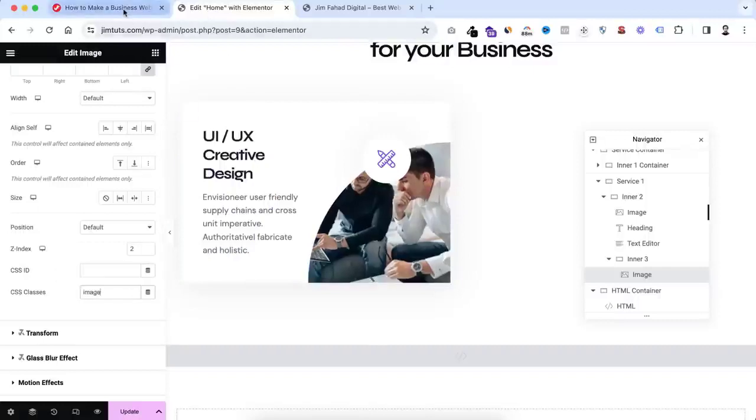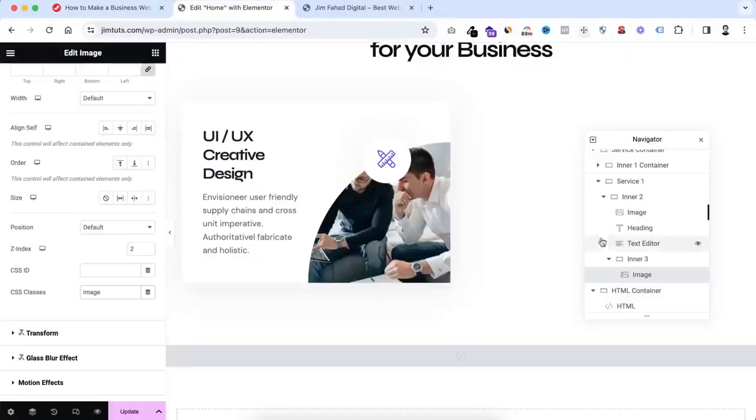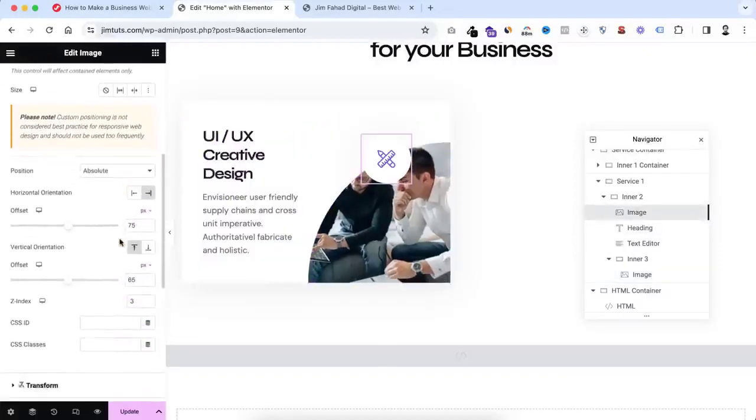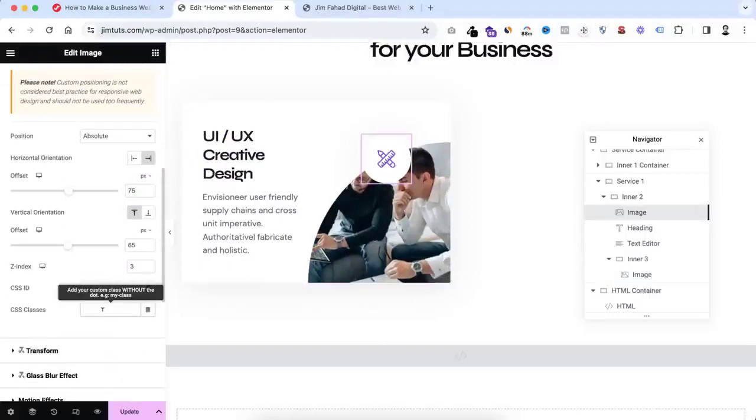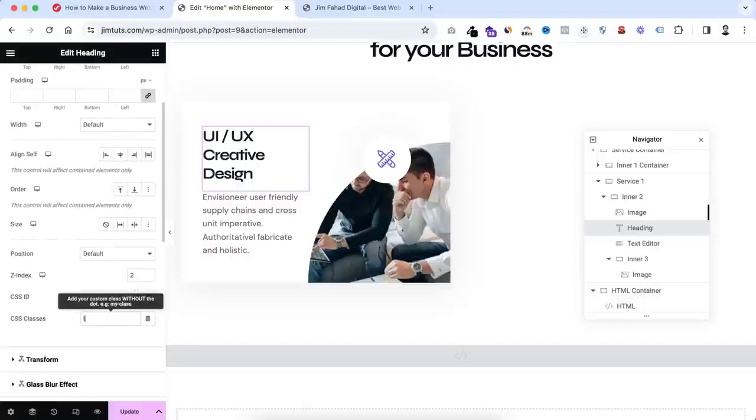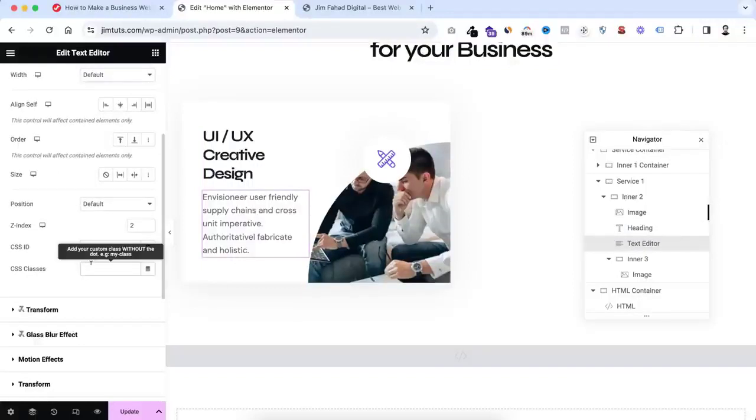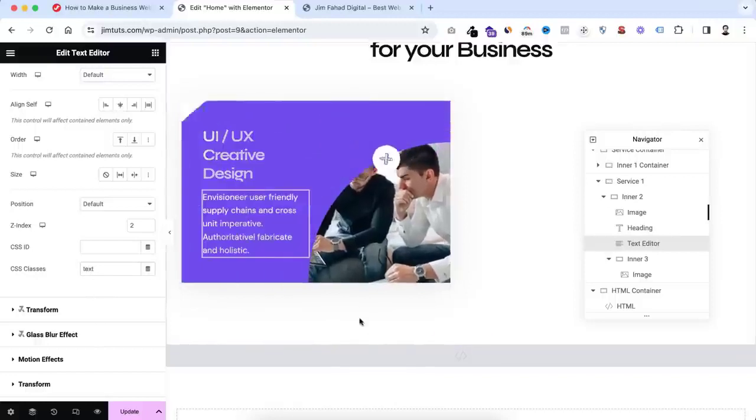Now here let's go to Jim Fahad Digital. Here it says service icon class, that would be icon. The h3 would be title, and this one would be text. So from inside Elementor, these three basically: select this image or icon, and its class would be icon. Then this heading, this is the heading 3, select it, go under the advanced tab, and its class would be title. And then the text editor, go under the advanced tab, its class would be text. Now have a look. If I just hover here, we can see the beautiful animation.